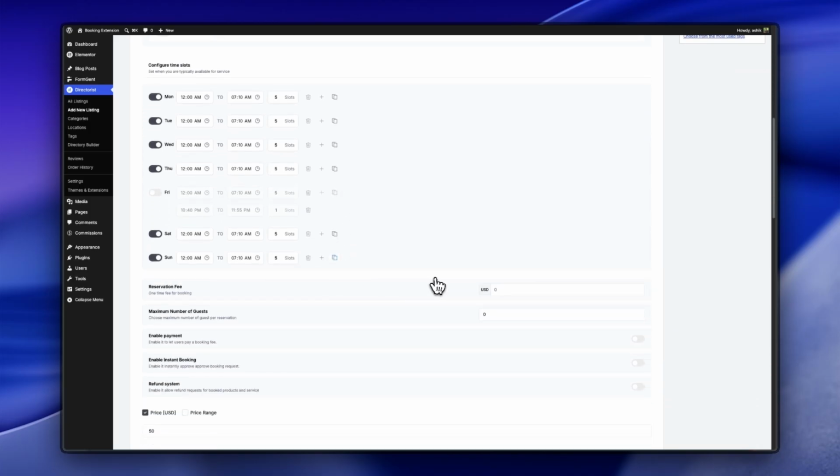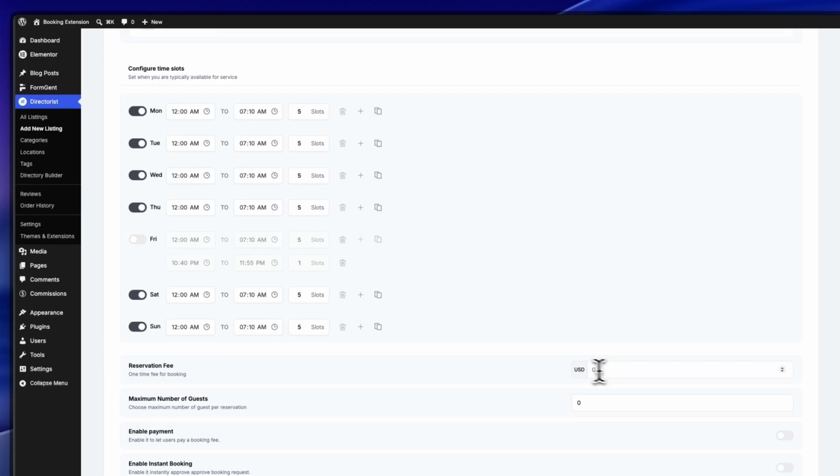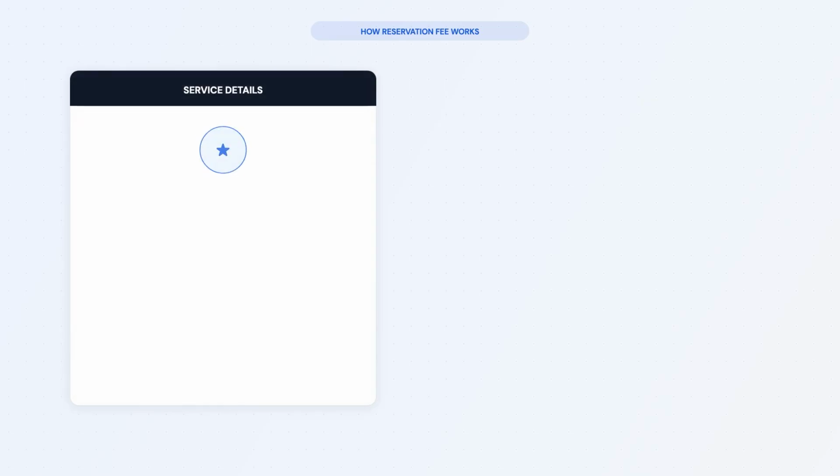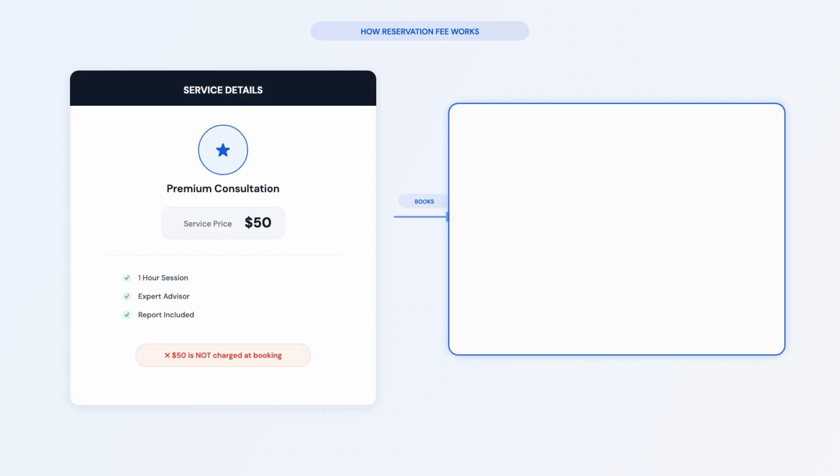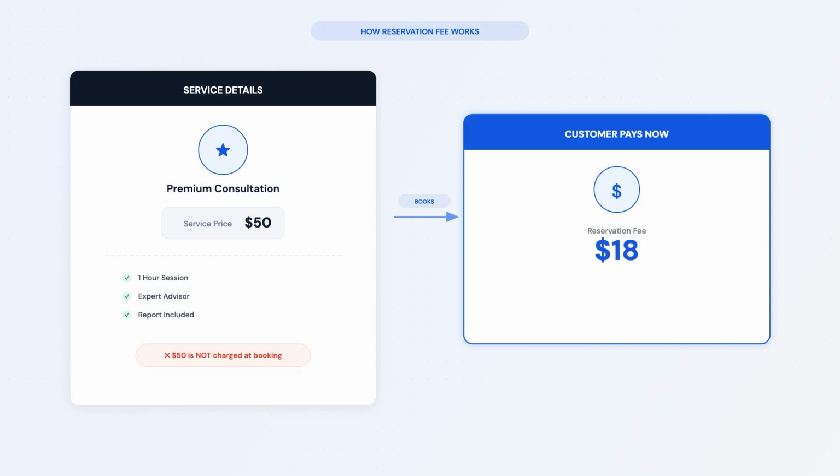Set a fixed one-time amount in the reservation fee field that customers must pay when they book. For example, you could enter $20. This field is optional, so if you don't want to charge any fee, simply set it to 0. Keep in mind that this reservation fee applies when a user books a service. If enabled, the customer will pay this fee only at the time of booking. The main service price, for example $50, is not included in the upfront payment.